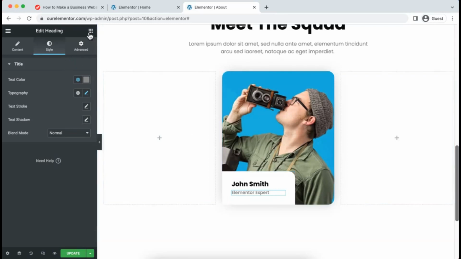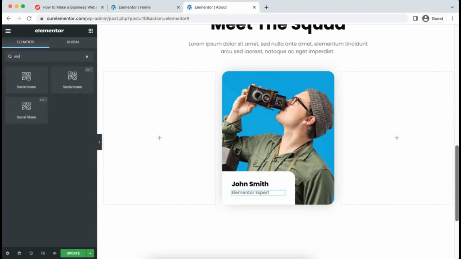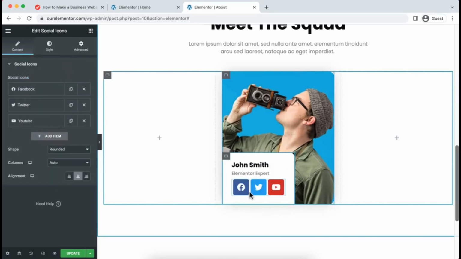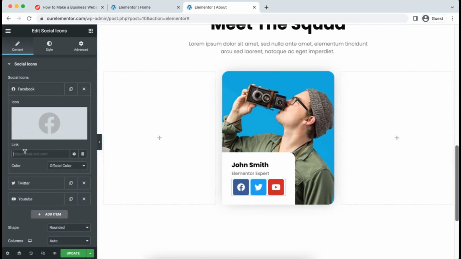So from here, click on this Rubik's Cube icon, and here I'm searching for social icons. Here you go, this one. So here I'm dragging these social icons widgets underneath his role. Right under his role here. So with these social icons, if you want to add his Facebook profile URL, you just need to open this one. Then you can add the URL within this place.